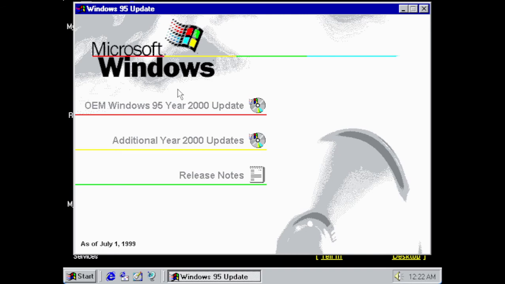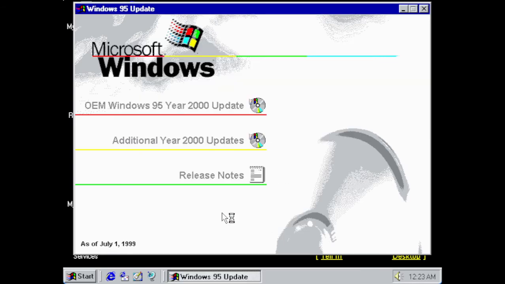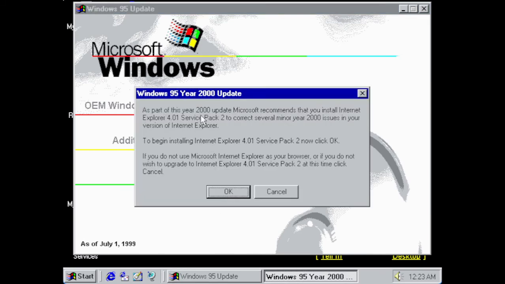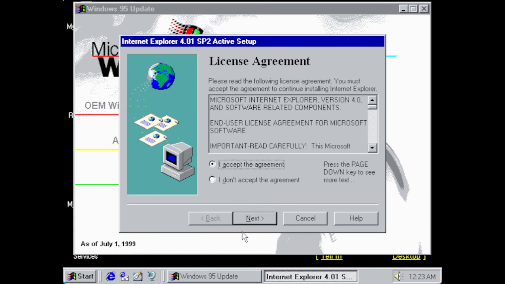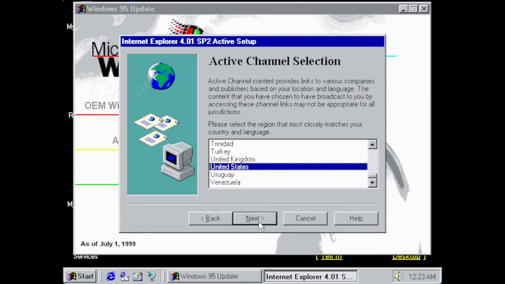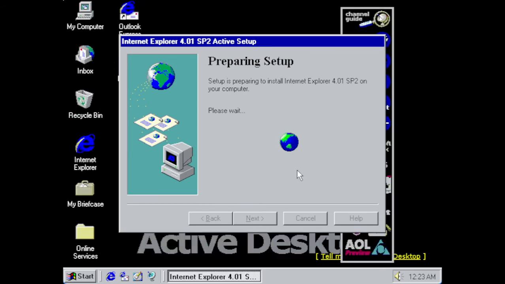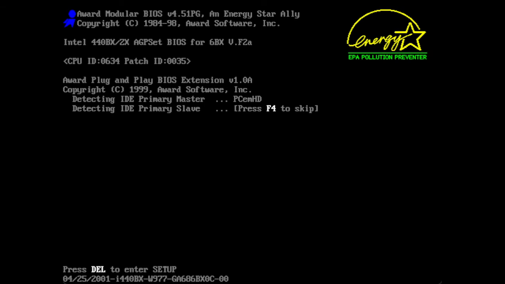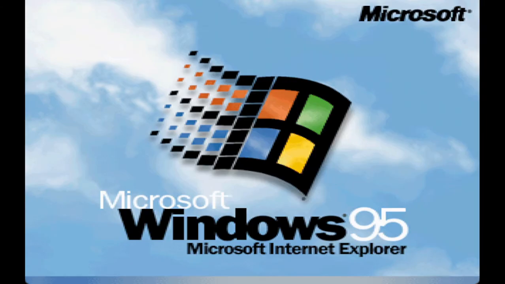Windows 95 year 2000 update. So click OEM Windows 95 year 2000 update. Say yes to the license agreement. And it says you have to install Internet Explorer 4 Service Pack 2. So click OK. Go through the same process as the previous Internet Explorer 4 install. I'm going to do the full install. After installing Internet Explorer 4 Service Pack 2, you'll get a reboot if you heard that ta-da after you pressed OK to restart.